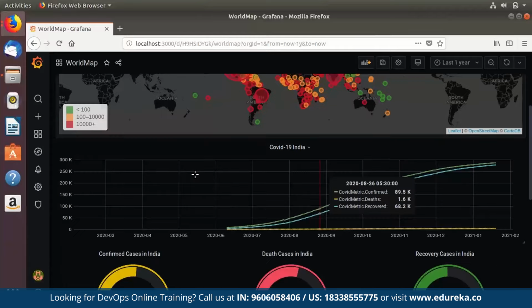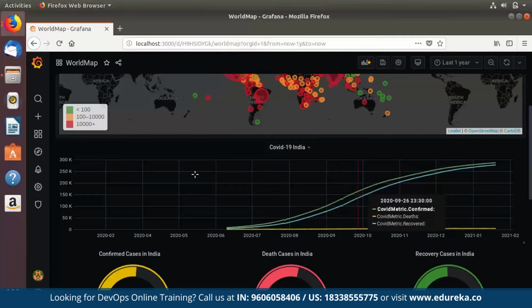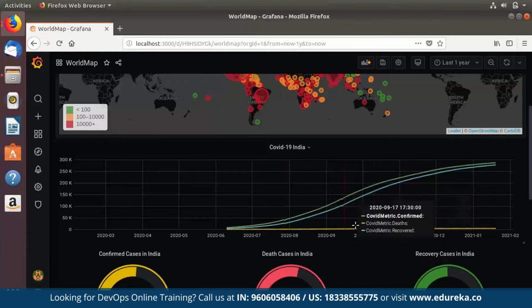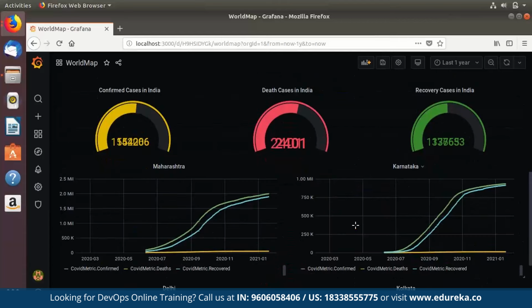Now, if I scroll down, you can see a bar graph which represents the confirmed cases, death cases, and the recovered cases of India. So the green one represents confirmed cases, the blue line represents the recovered cases, and the yellow one represents the death cases. This is again representing the cases over the past 1 year in India.